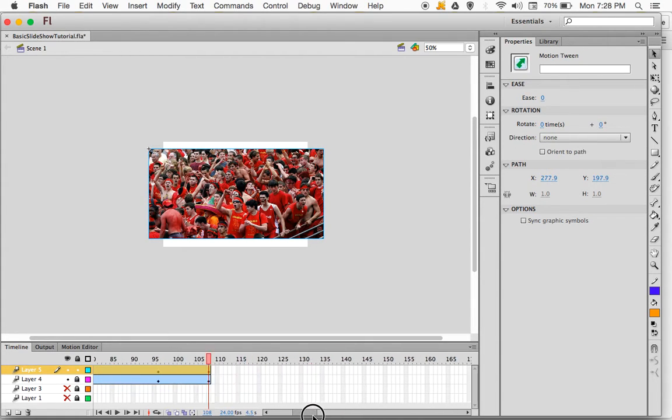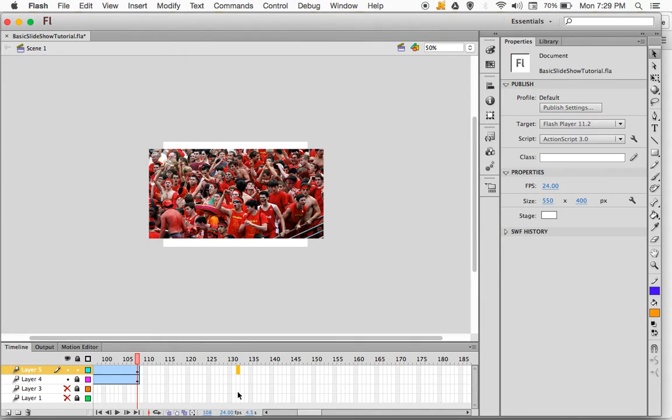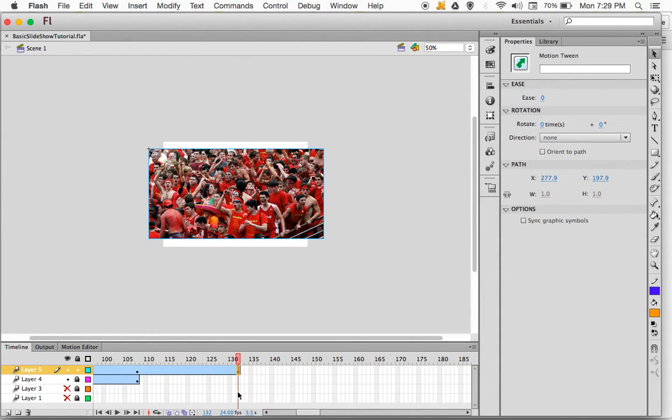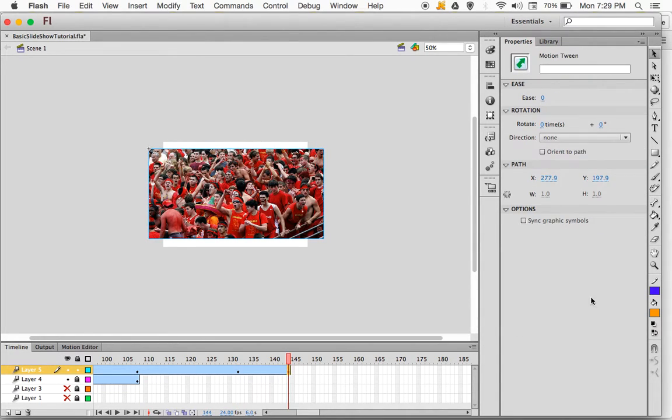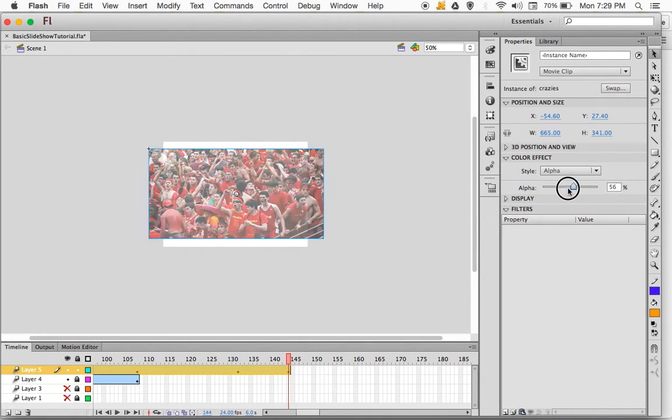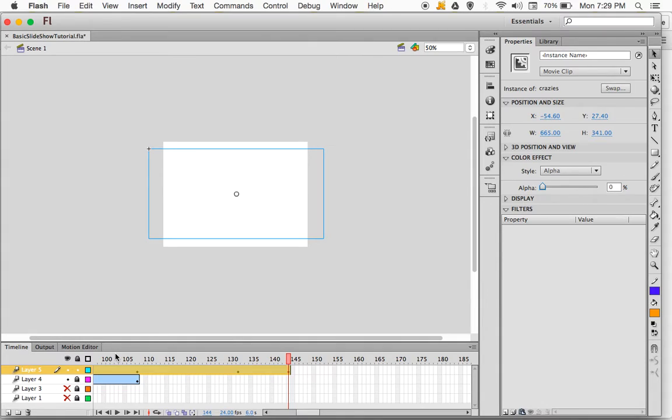All right, so we're going to follow the same pattern. He's going to display for 24 frames. So I'm at frame 108, and plus 24 is frame 132. I'm going to move out to frame 132 and press the F6 key. He has an alpha value of 100 still. There's no change between 108 and 132. And then from 132 to 144, he's going to fade out. Add a keyframe at 144 and set an alpha value there of 0. So he's fading out.